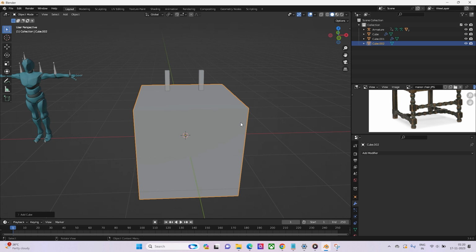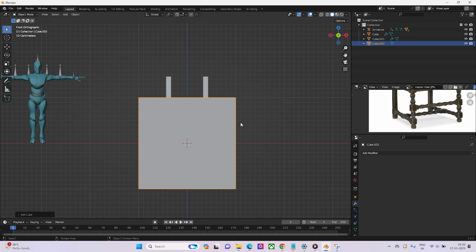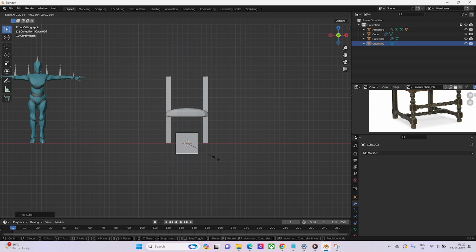Again this cube is too big, so I press 1 to go to front view. I press S to scale. I move my mouse toward the left side to scale down as much as possible. Yes, this scale down is completely fine. I press G and X. Yes, this is fine.